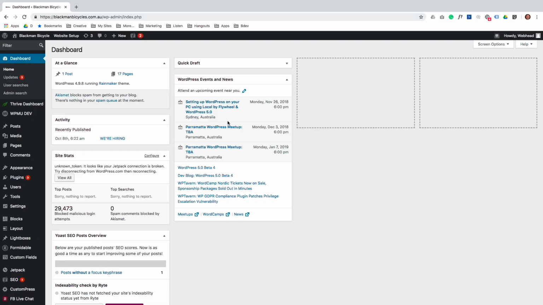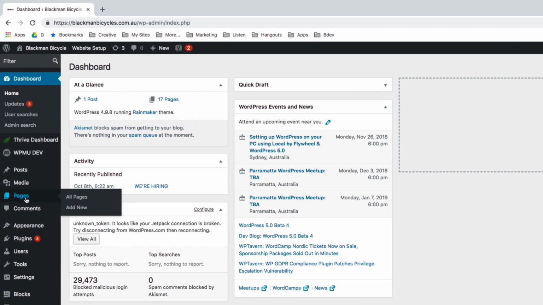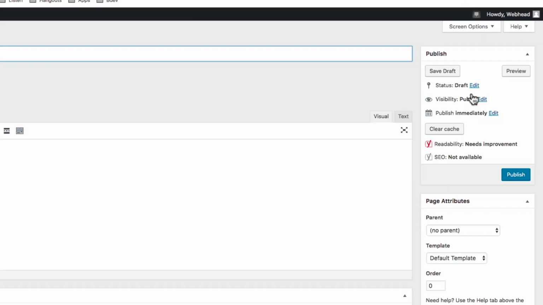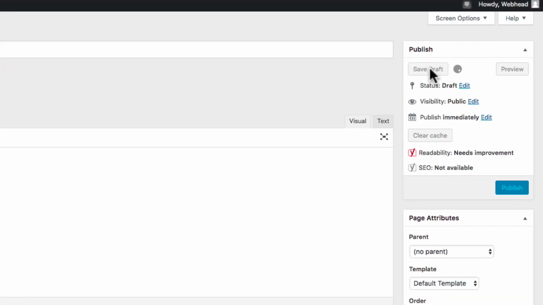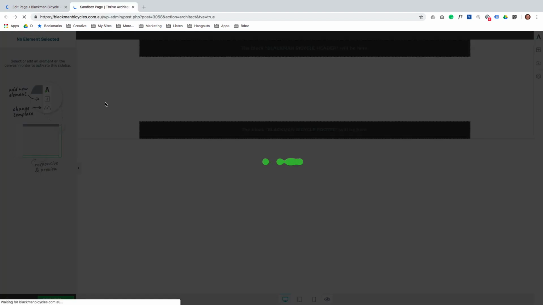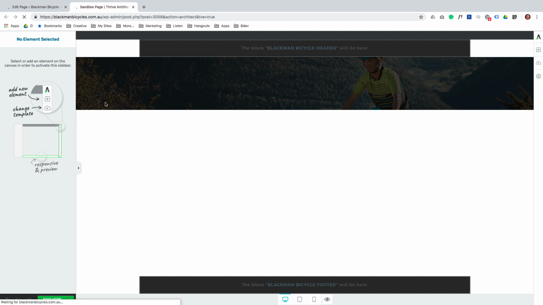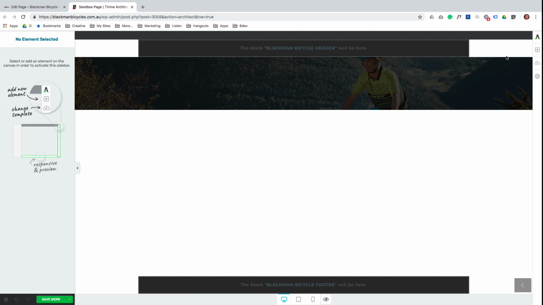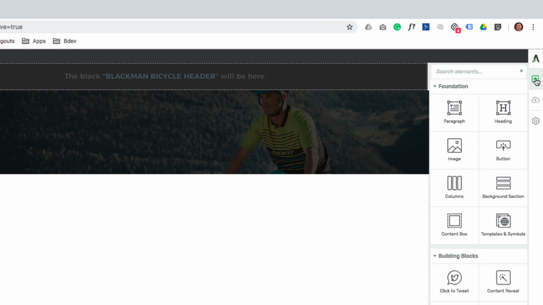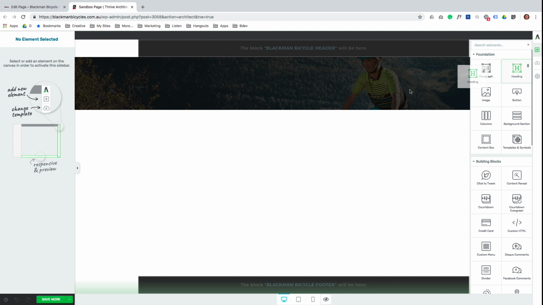Log in to your website administration and click on Pages. You can click Add New here or here. Enter the title of your page. Click the Save as Draft button and launch Thrive Architect. Thrive Architect allows you to add a range of on-page elements to quickly build out a simple layout for a page. Click on the Add Element symbol and drag on a heading.